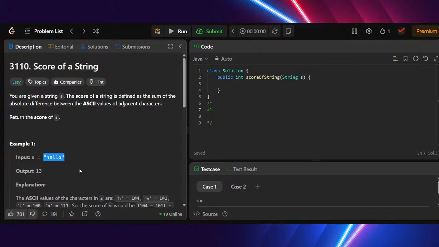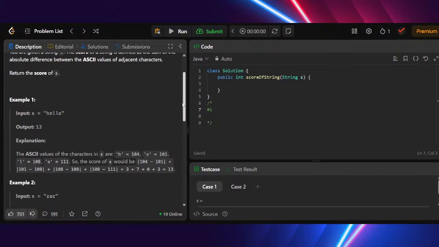So for HELLO, difference between H and E, F, G, H, right? And then difference between, yeah, whatever, the score is 104 minus 101 plus this minus this plus this minus this, something like that, right? So I think I can do it like this.